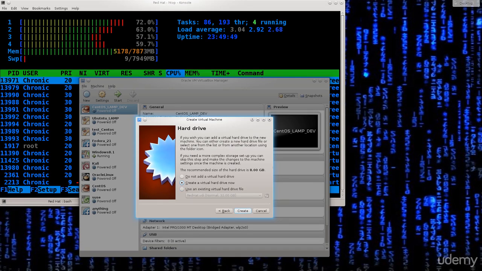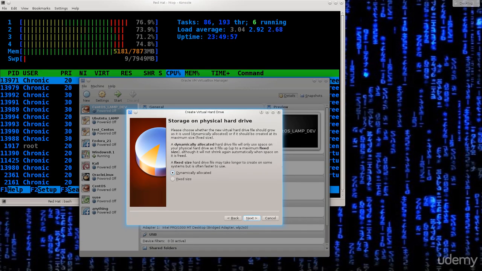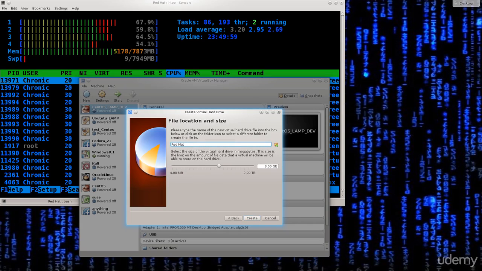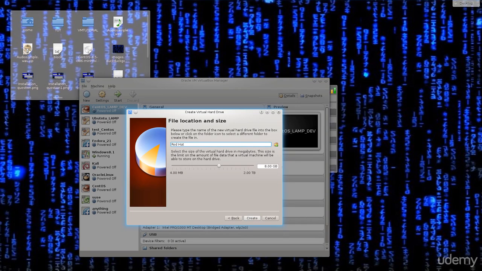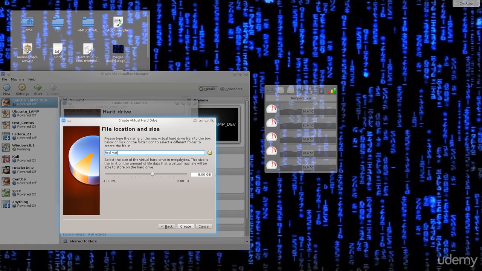Create a virtual hard drive now. Create. VDI hard drive file type. Okay, next, dynamically allocated. Next, and now we need to provide storage. Okay, this is getting a little bit annoying, so I'm going to move it out of the way. But okay, so there we go.